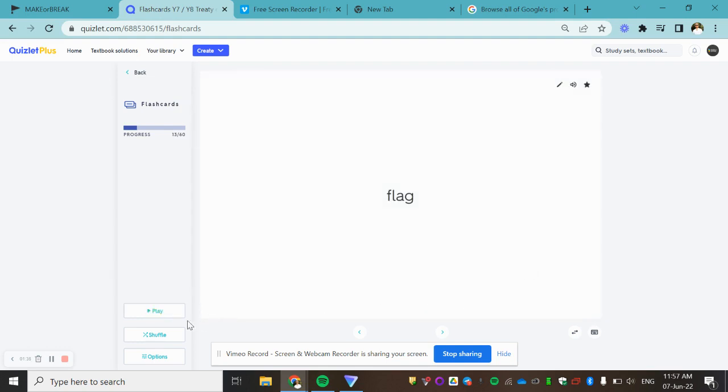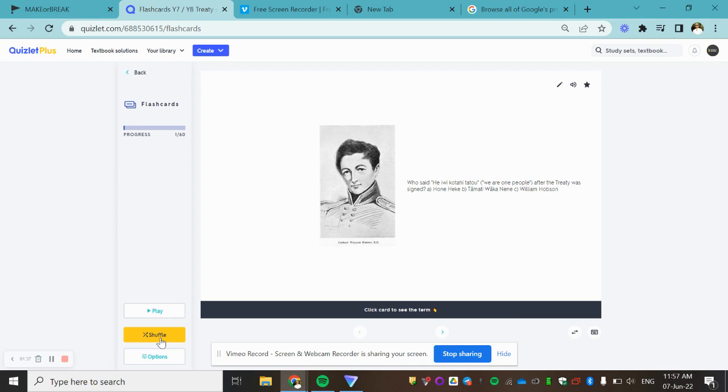Okay, so I'm going to unclick that. The other one you can do is just shuffle, and that means that they're not in order. So once they know them reasonably well, it can be good to test them further.